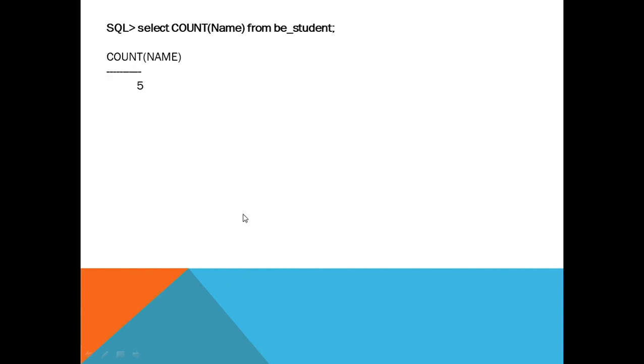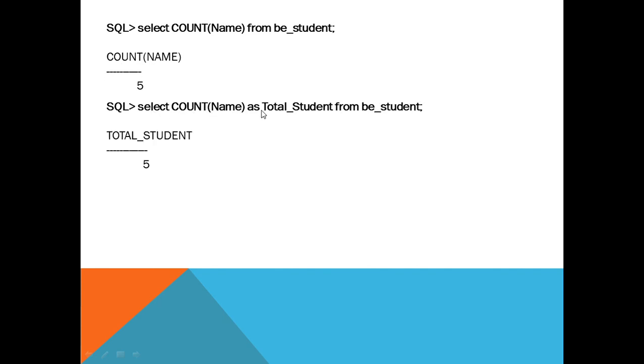Now you can see, suppose I write select count(name) from B student. It will check the total number of rows in B student. How many names are in B student? The total number of rows is 5, so the result is 5. In the same way, select count(name) as total_student from B student. You can write any name after as, and the result will be the same: total student 5.